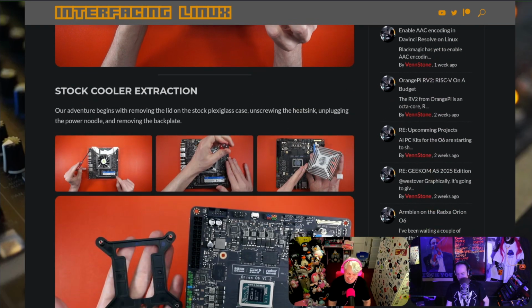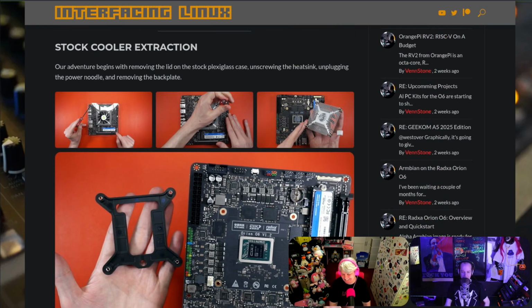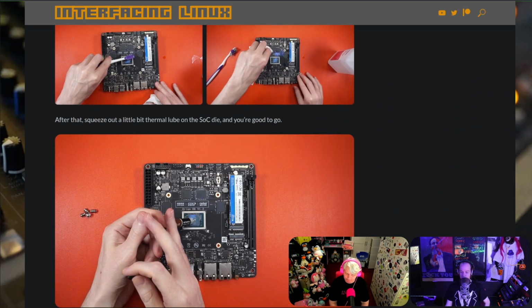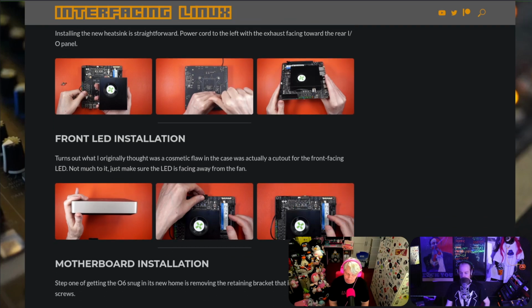Come on, calm down. But there's a guide on Interfacing Linux if you're just curious about how to pull off the heatsink backplate, because you got to clean up the thermal lube on it. You got to put some new stuff. You got to put a new cooler in there. It's relatively straightforward. It's got a horrible bracket in it.